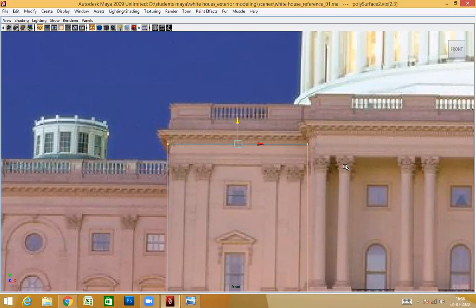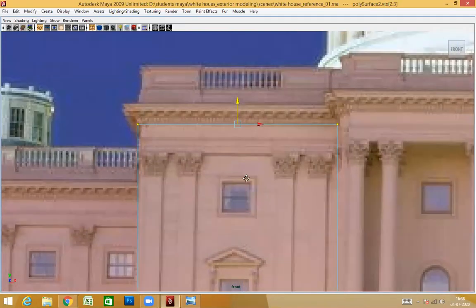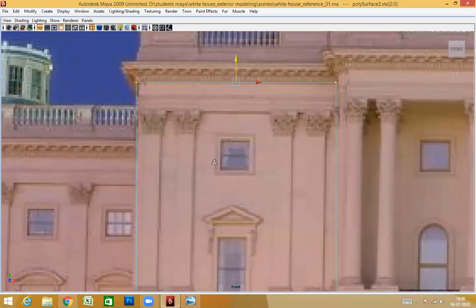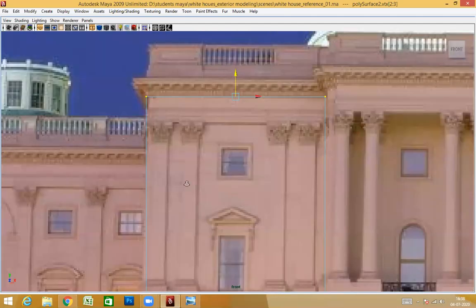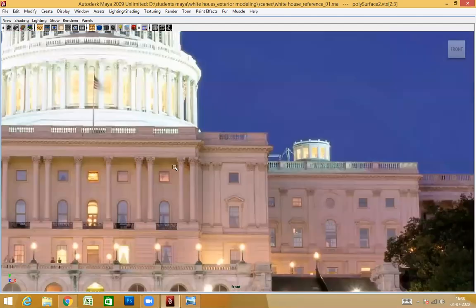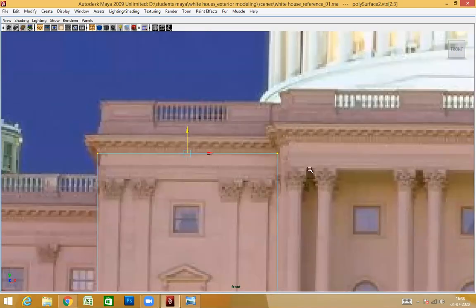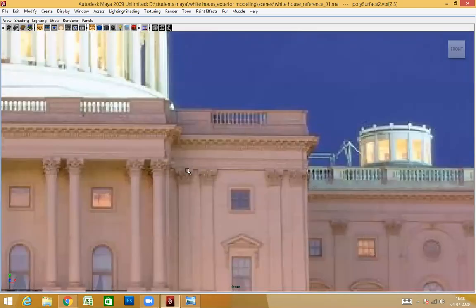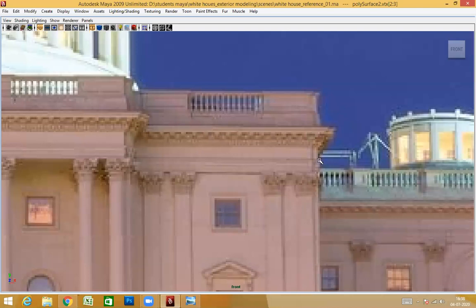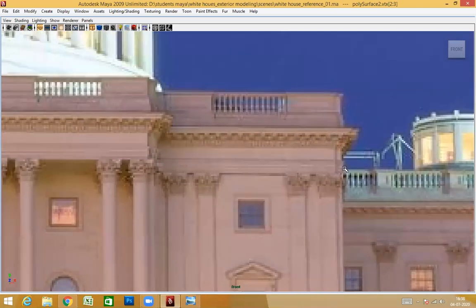Yeah, there you go. Next. If you have any doubt on this side, you can go and check with other sides also. So this is the shape.